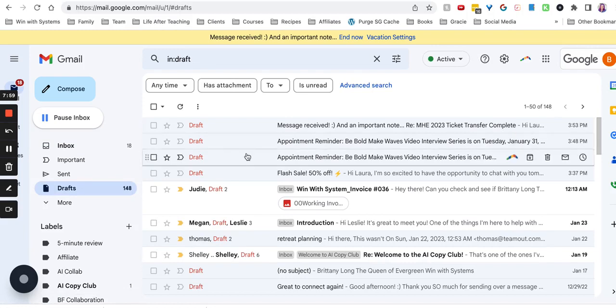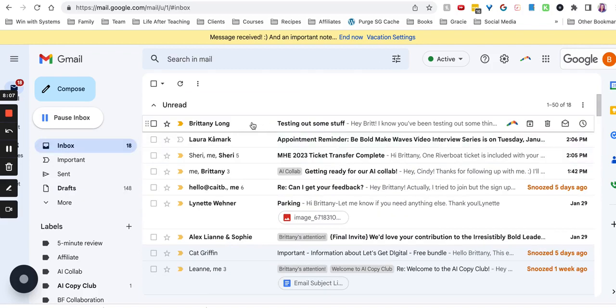You can see a draft here. This has the same name because it was just a test draft, but we should be able to see this one going into the drafts here soon with the correct reply information. And that is how it's done.